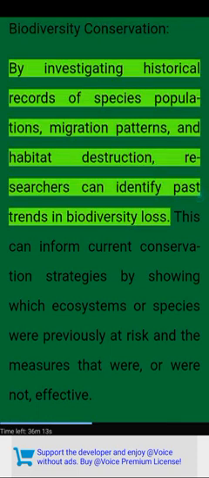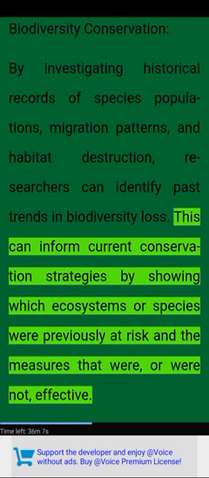Biodiversity conservation. By investigating historical records of species populations, migration patterns, and habitat destruction, researchers can identify past trends in biodiversity loss. This can inform current conservation strategies by showing which ecosystems or species were previously at risk and the measures that were, or were not, effective.